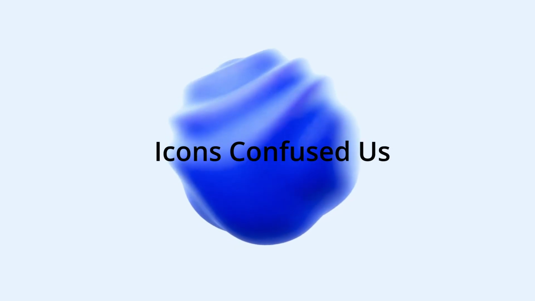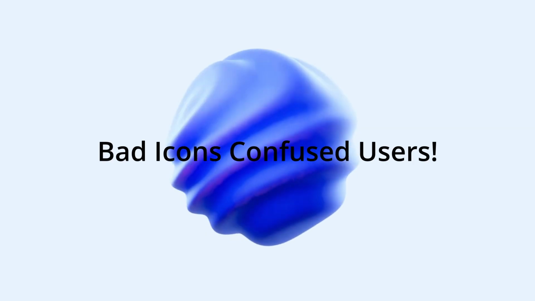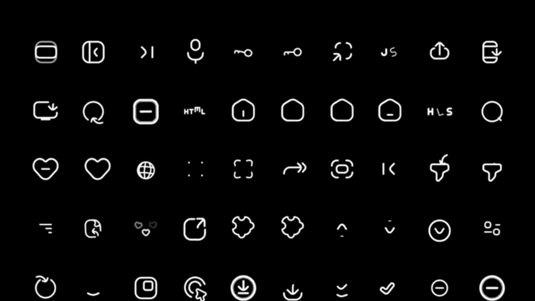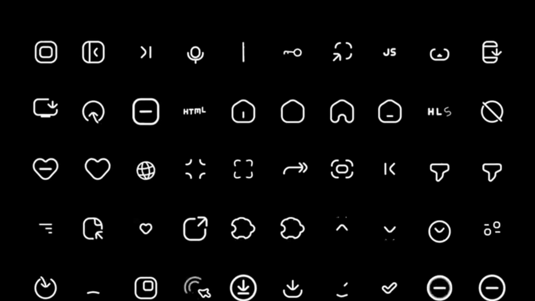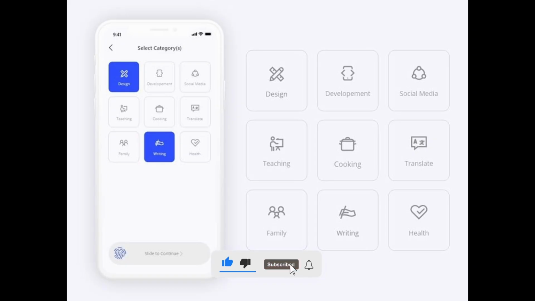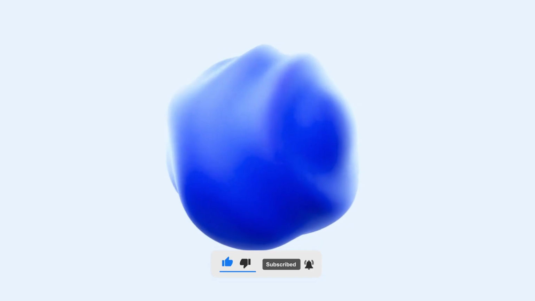9. Bad icons, confused users. Some icons look pretty but don't clearly communicate what they do. So use universally understood icons, like a trash bin for delete, not a random X. Add labels if needed.